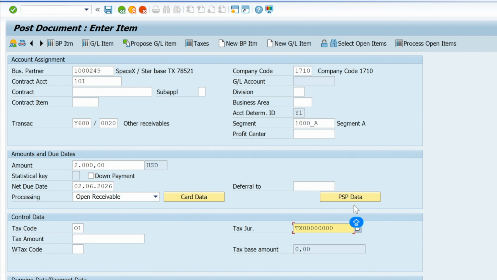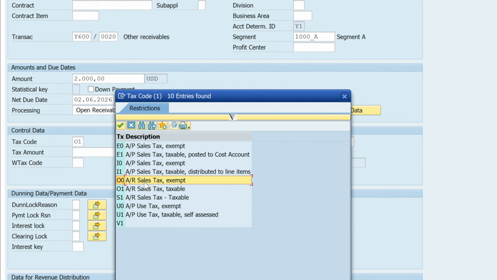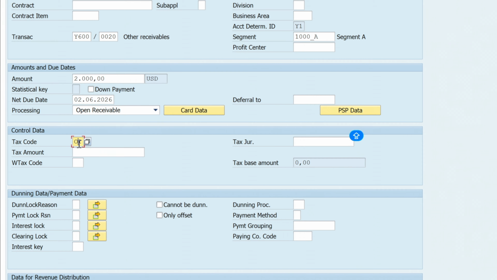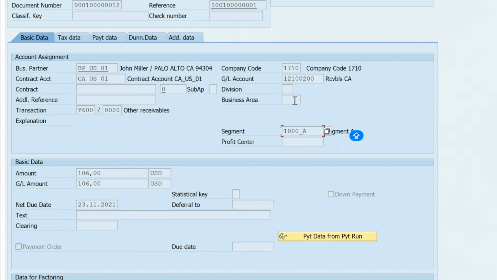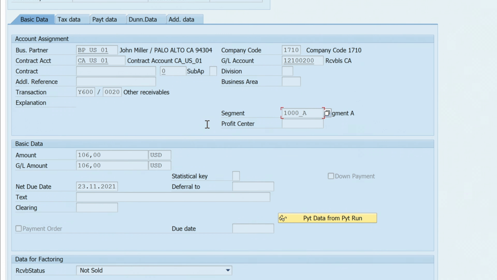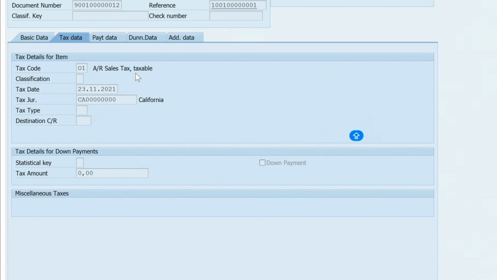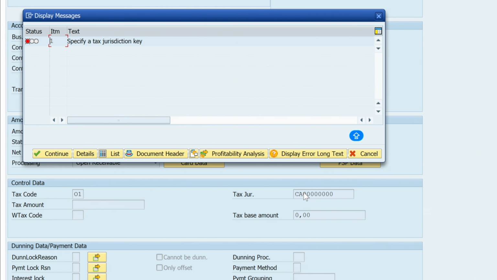But I have already given the tax jurisdiction key, right? What do you mean by tax code? Okay, O0 AR sales tax exempt. Let's try this one. It's coming as O1 only, the same I'm giving. So why is there still some problem? Amount, GL amount. Here I have the tax data. The tax jurisdiction is this. What is the code for that one? I don't think it will work.